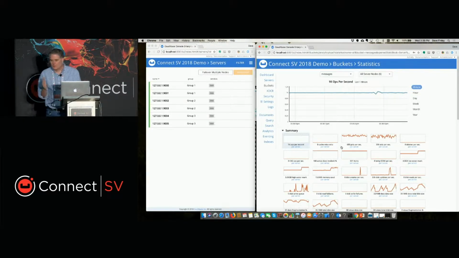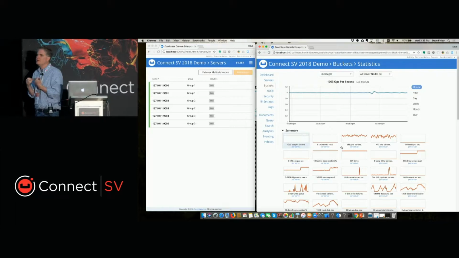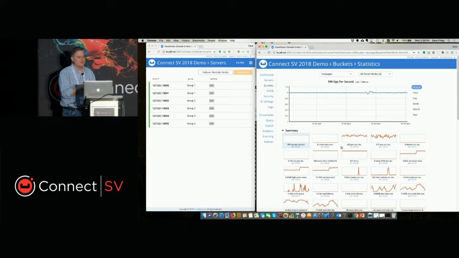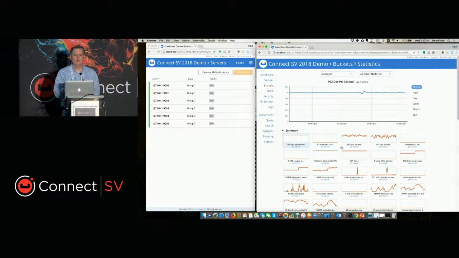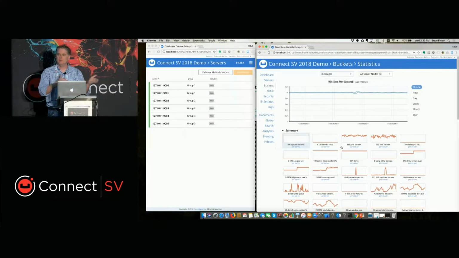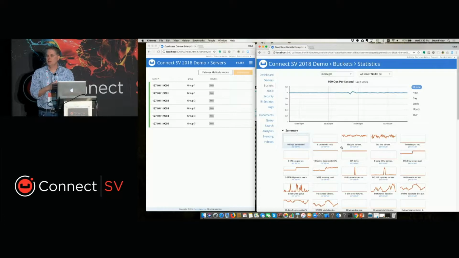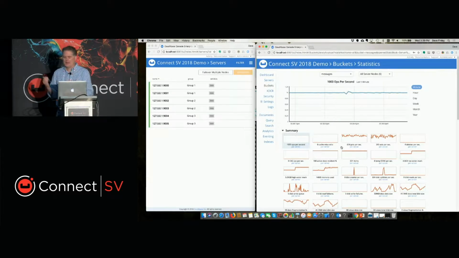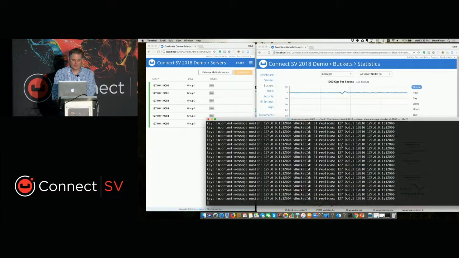OK. I want to take you through another failure. This is, I think, an interesting one. This is an orchestrator failure. We talked about the fact that the orchestrator is responsible for these important decisions about deciding which nodes to fail over and which vbuckets to promote. Let's hang the orchestrator.